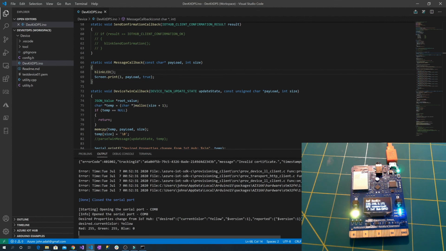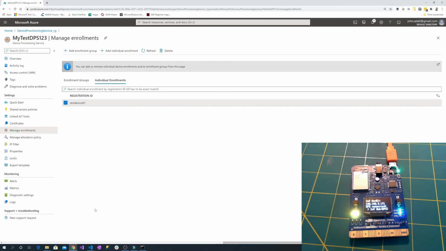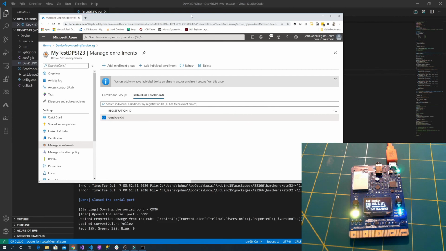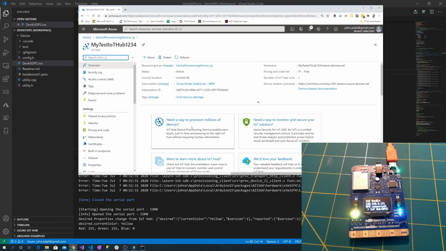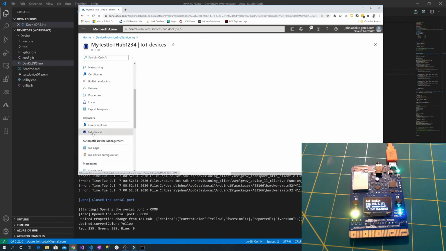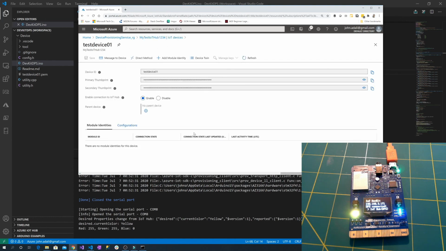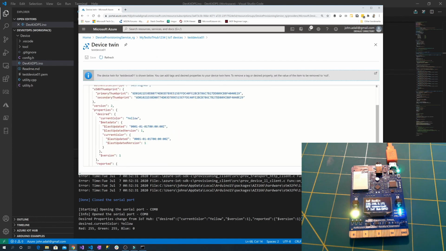Now, if you watch the serial monitor, let's see if I can do this, and I'll make this window a little smaller here. If I bring up the device through IoT Hub, so there you can see it. And if we go to the device twin, you can see now that it says yellow, but I can change this here for the device.